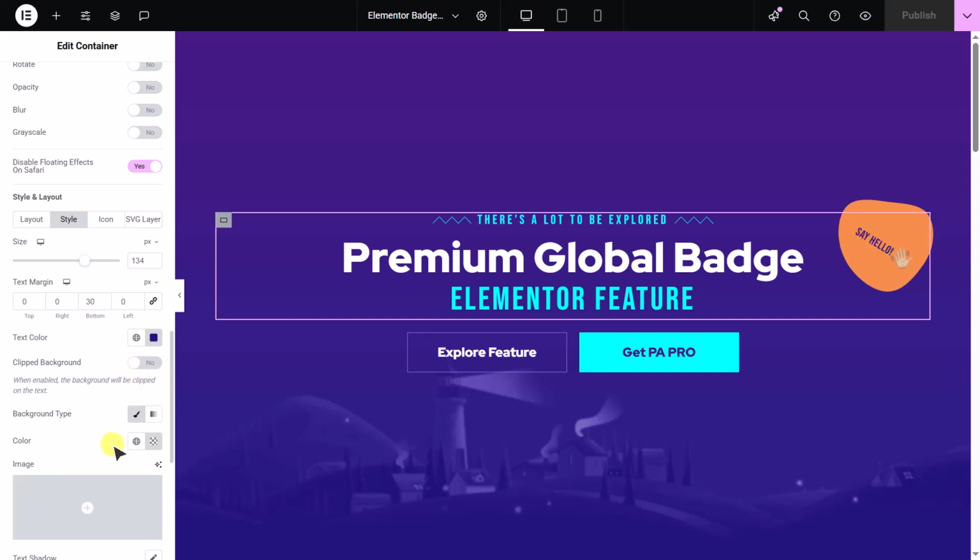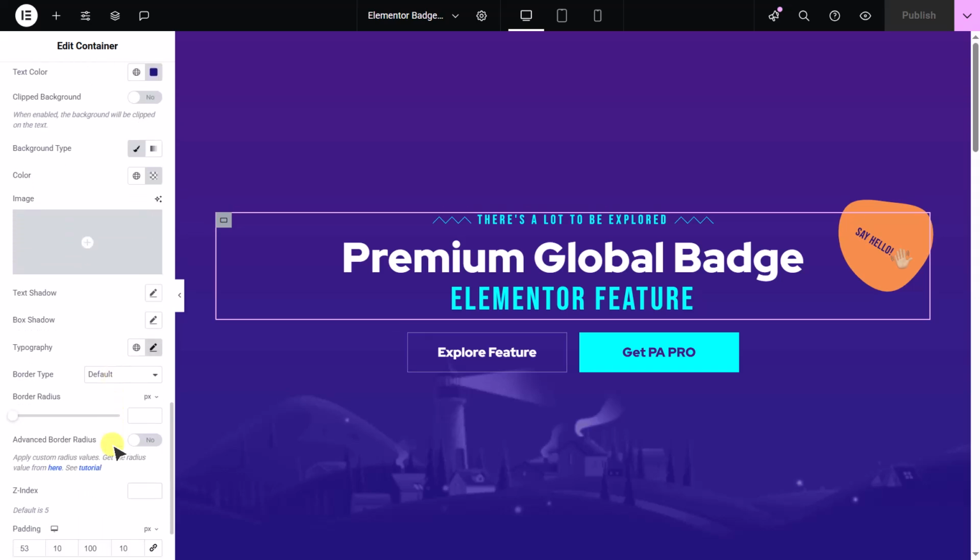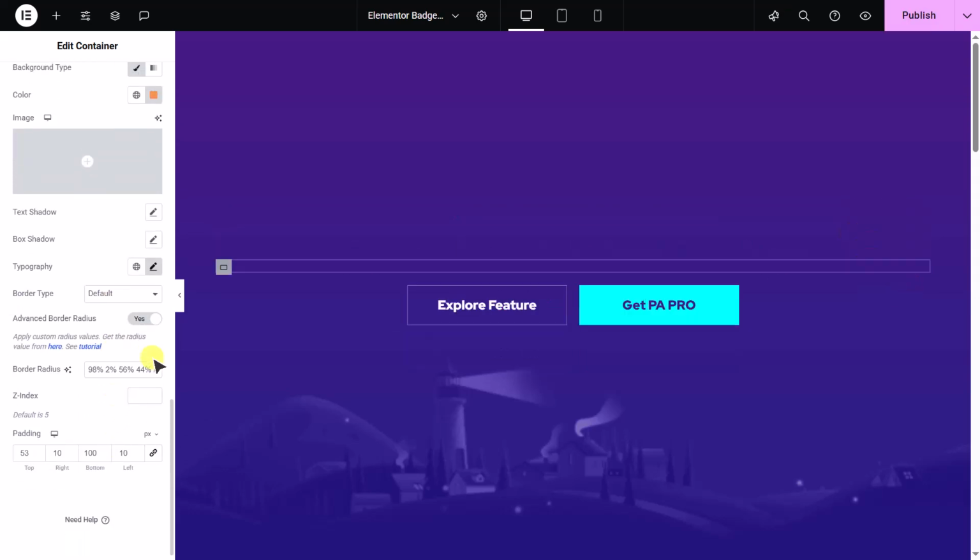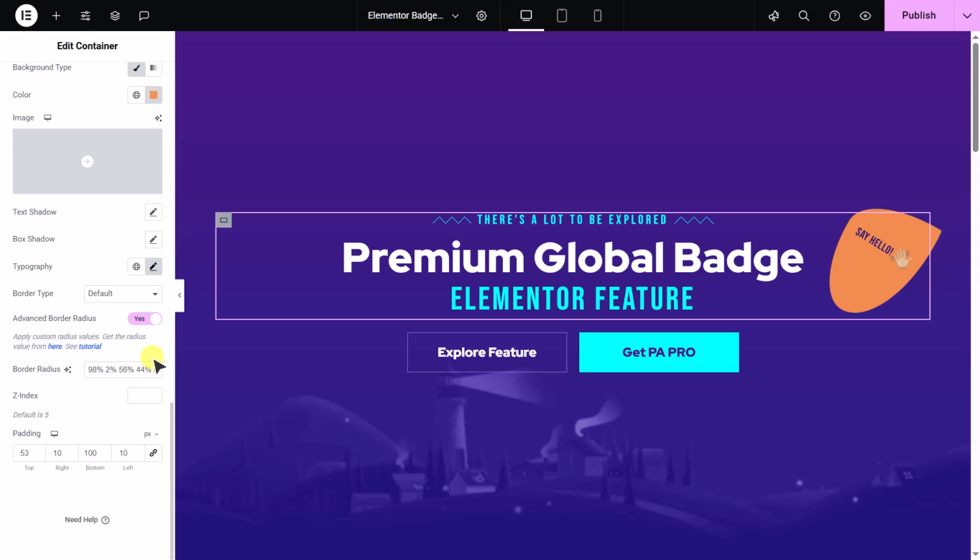You can also customize the shadows, typography, and borders, or even use Advanced Border Radius feature for a truly unique look. To learn more about how it works, watch the video tutorial linked in the description.